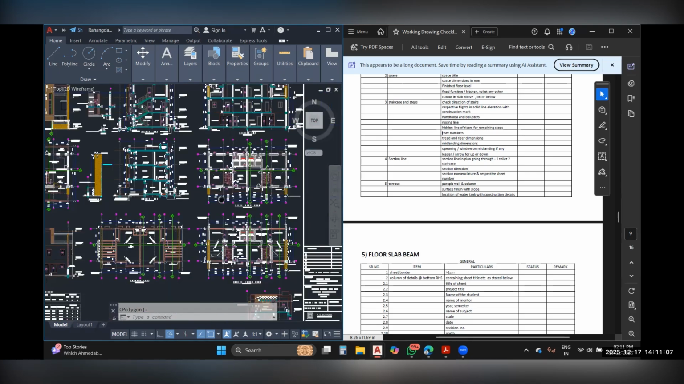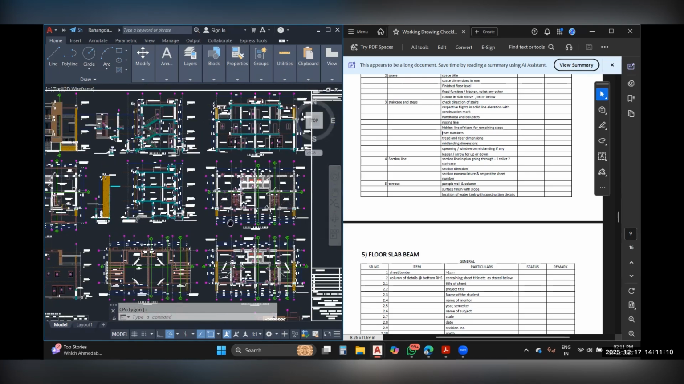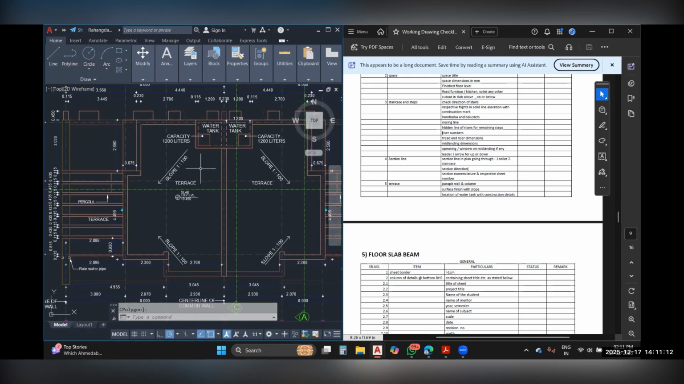At terrace level also, so this is the terrace level plan. At terrace level, you need to show parapet walls and columns, if at all they are extending beyond the slab, facilitating further construction. You need to show that kinds of surface finishes that probably could come over there. Then location of water tank with construction details. So for example, here you could see that this drawing represents a water tank at the very end of the building.